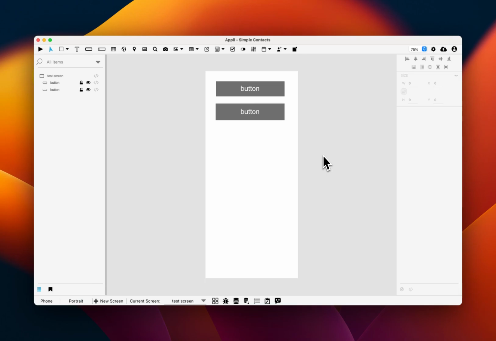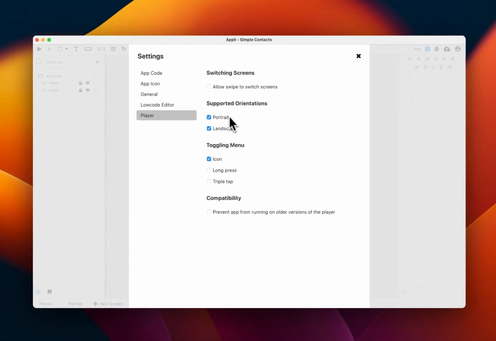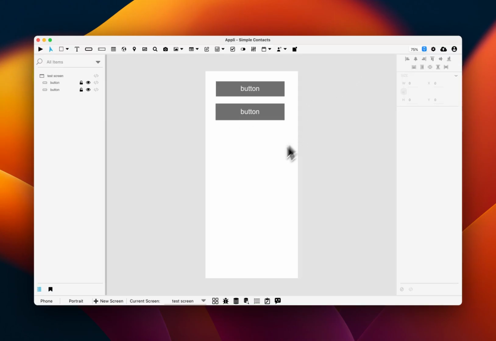If you don't want to go through the effort of implementing screens for portrait and landscape, you can go to Application Settings and go to Player and select the supported orientations. So you can just disable landscape if you don't want to implement it. Or if your application only works on landscape, you can disable portrait. That kind of covers most of what you need to implement new screens and manage them.